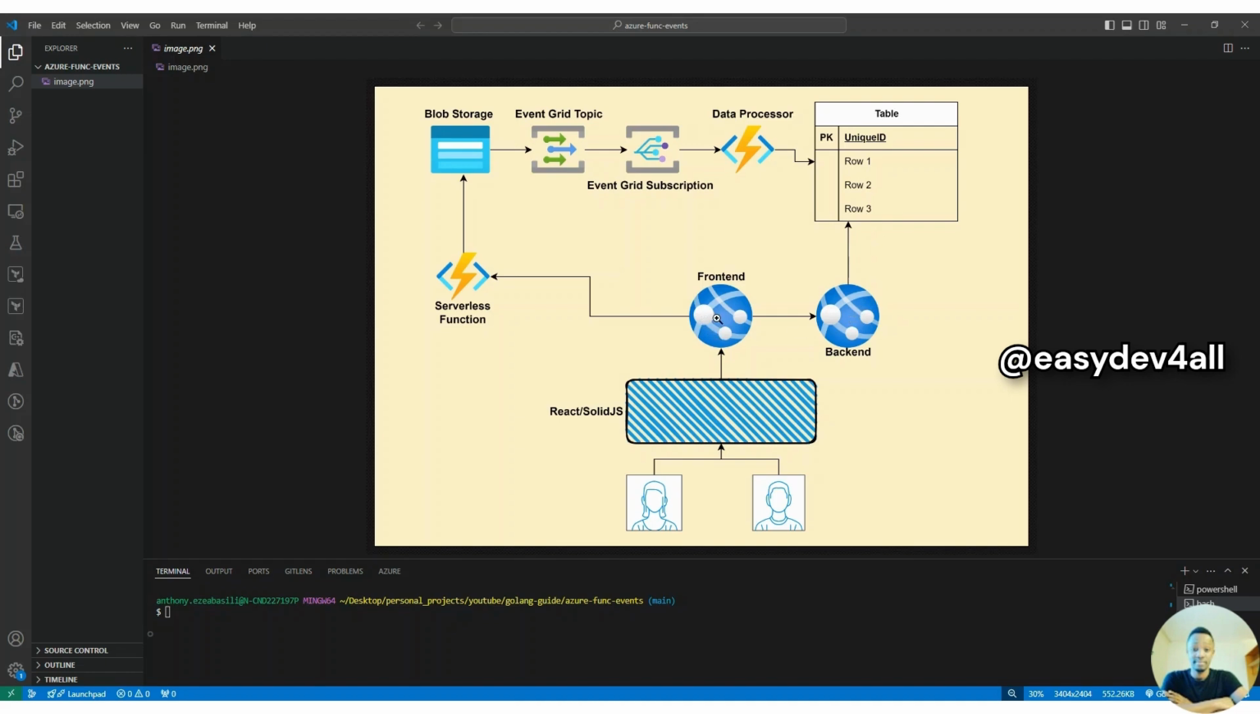But we want our front end to give us the possibility to upload it so that we can dispatch it out to a serverless function, and then the serverless function more or less puts it into a blob storage, like a container within a blob storage. In this case, I'm speaking specifically about the Azure cloud.